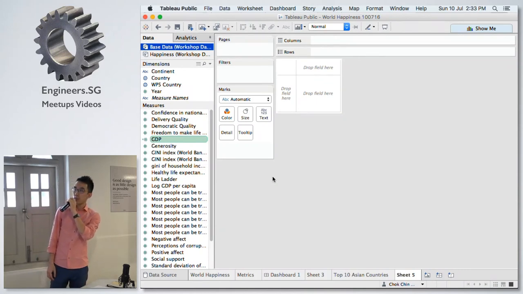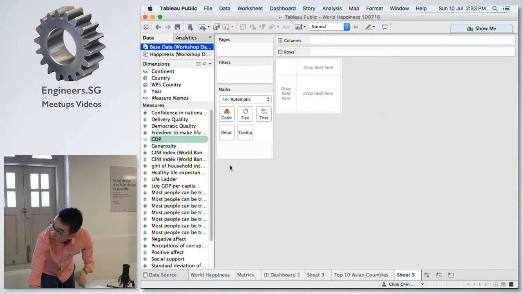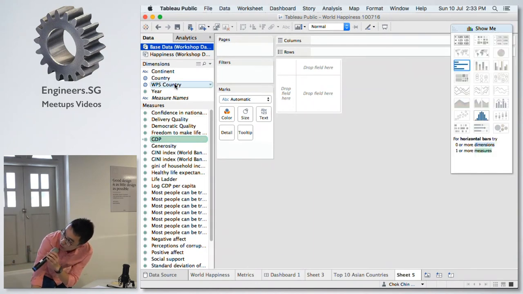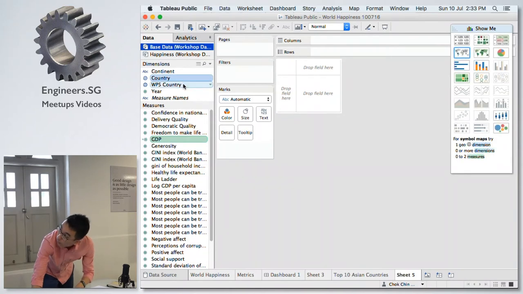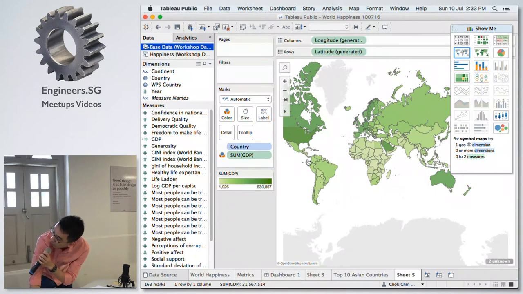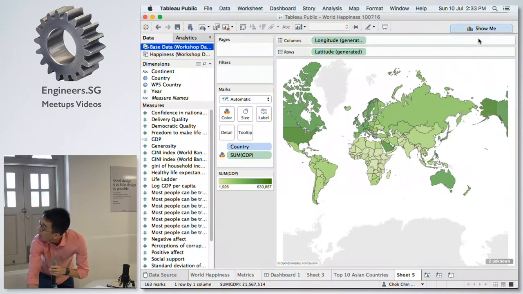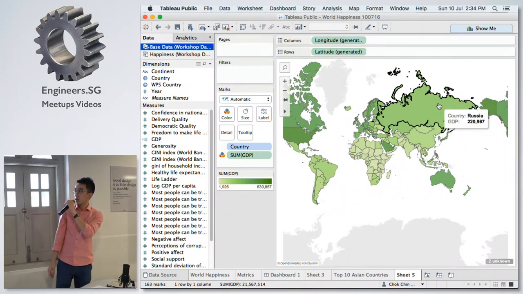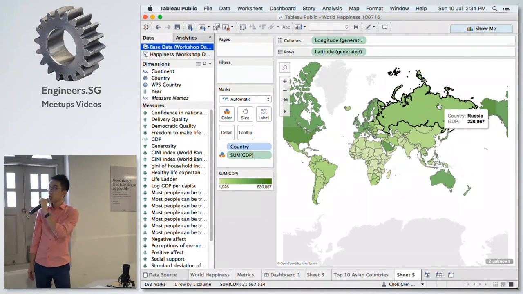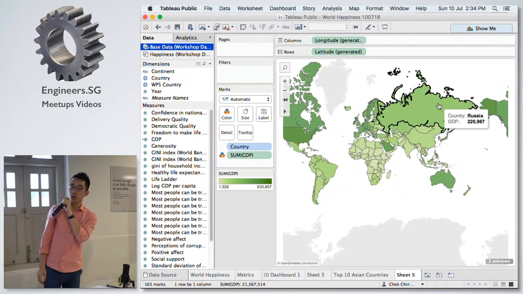Maybe I'll show you a simple case. You create a simple map like what we have done earlier. Just click on GDP and click on country, and create the map as what we have seen earlier. So for example, Russia, right now you see the GDP is 22,000, but it's not correct. Why is that so?